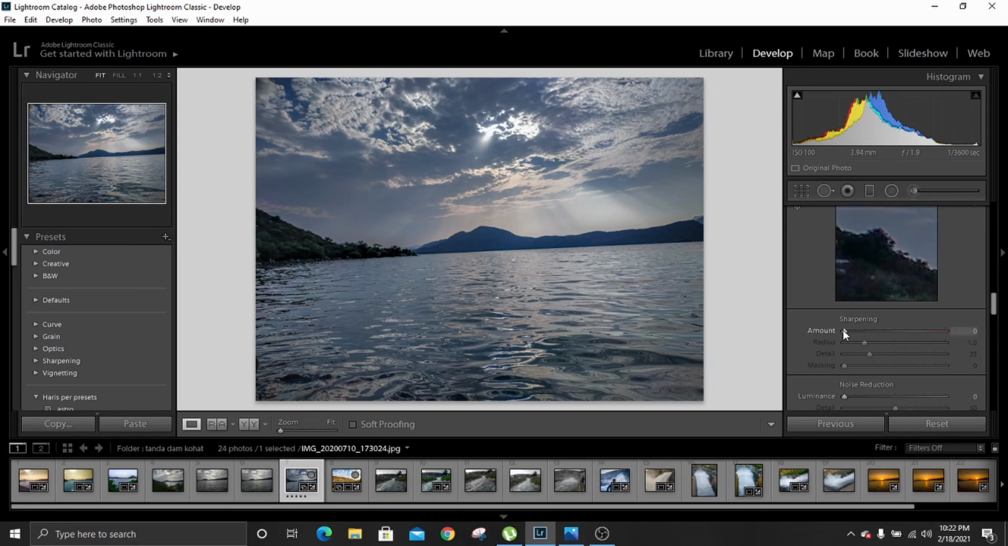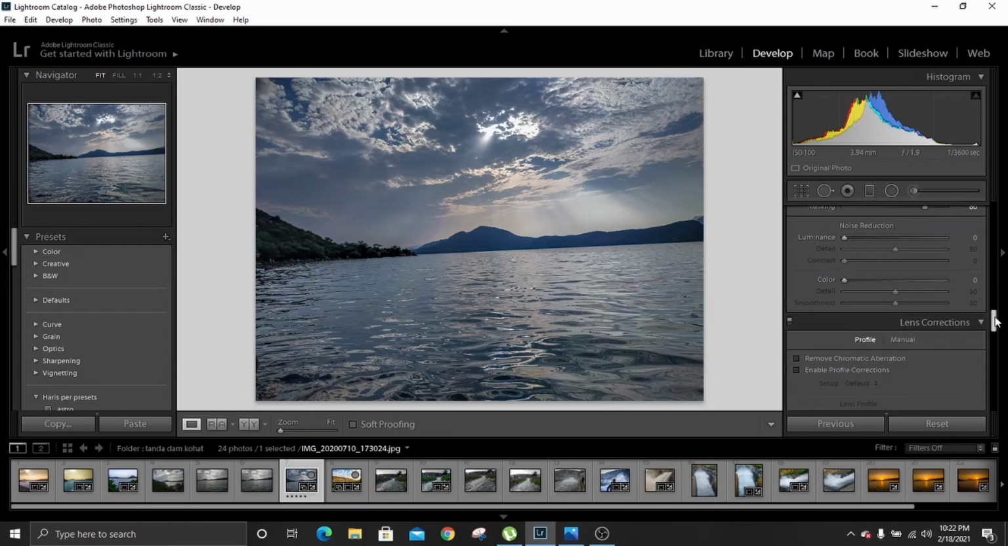Increasing the amount of sharpness to get some sharp detail, radius, detail, and masking will provide a bit of smoothness to all of it. Looks fine now. Removing chromatic aberration.